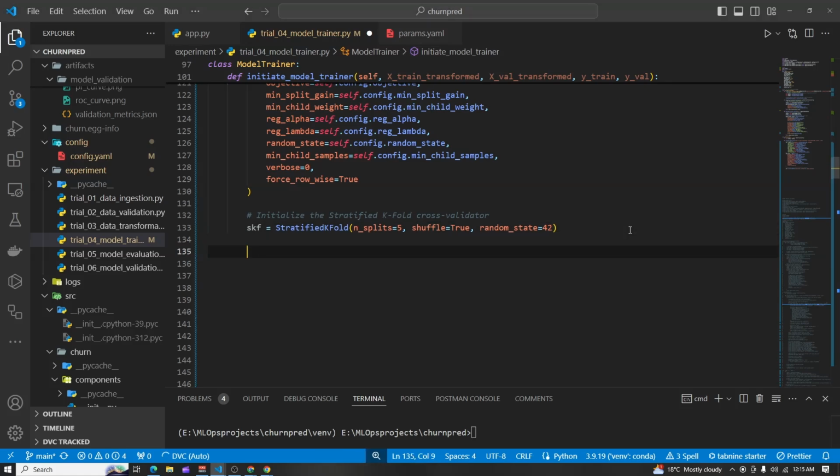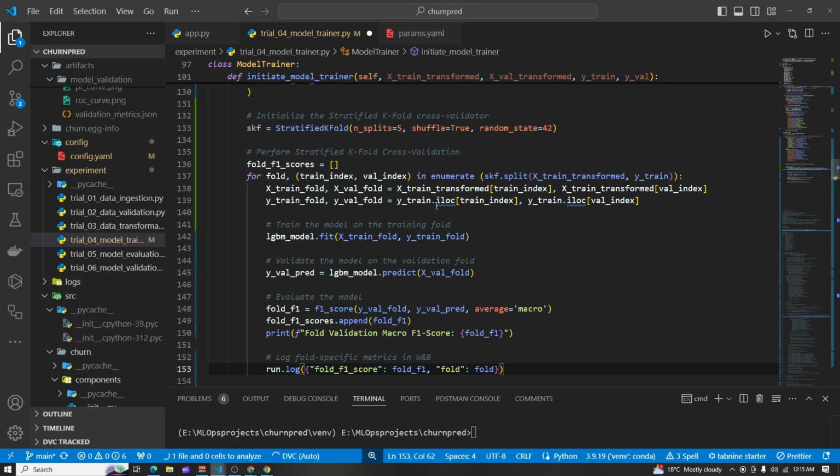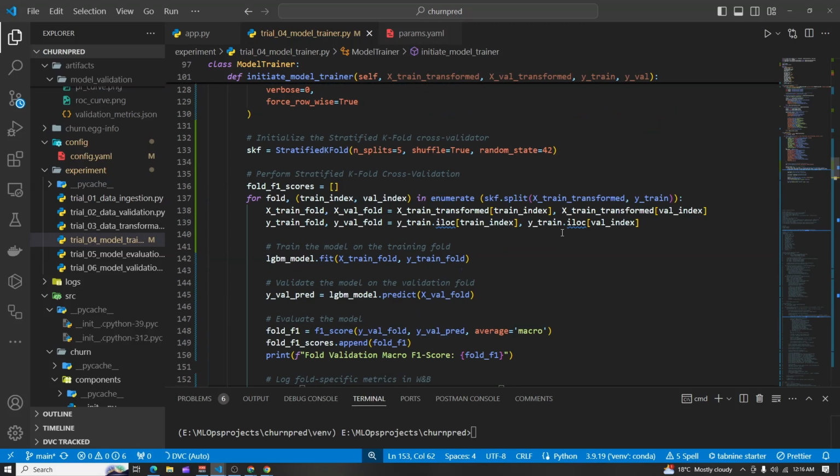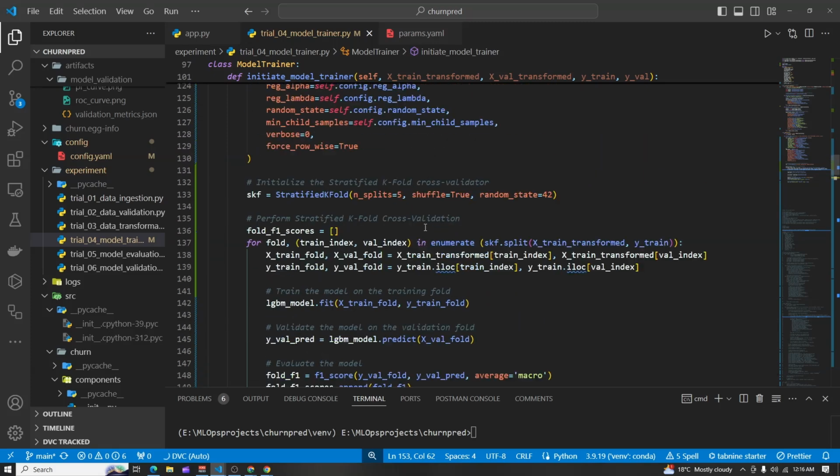If you have been following through this, I talked a lot about this when we were doing the experiment tracking with MLflow. If you want the entire explanation on that, I'll make sure to leave a link to that video in the description section, so that you can go there and see how we were explaining all this stratified k-fold and all that.